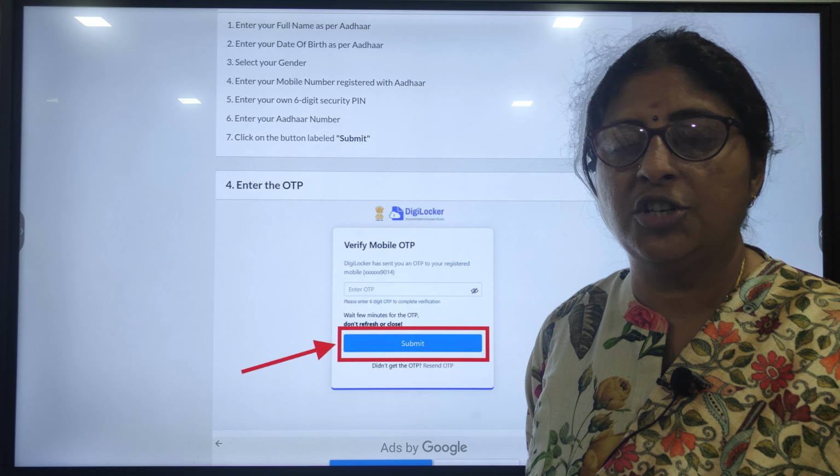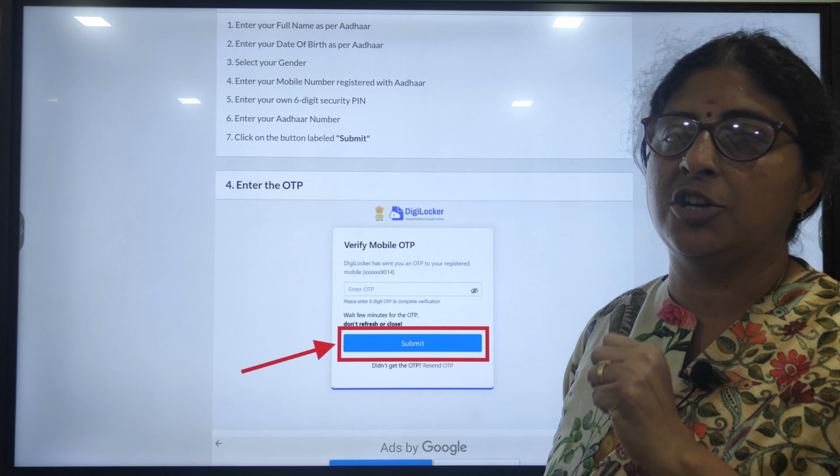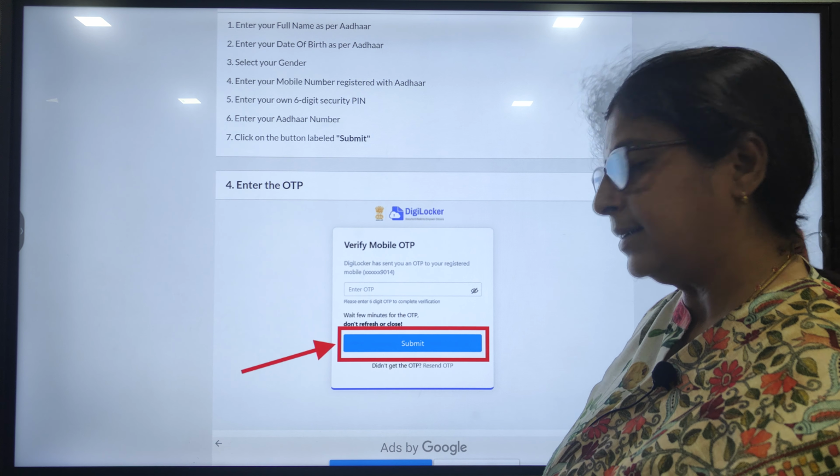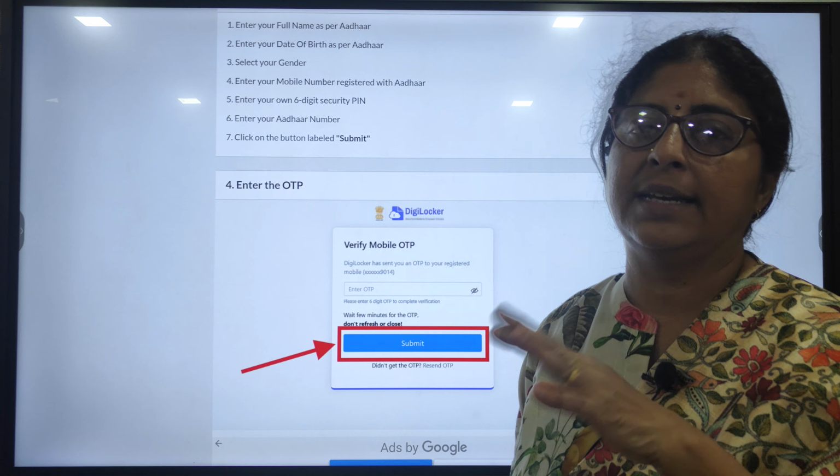Once you have created a DigiLocker, sign in to the DigiLocker and then go in for APAAR ID, Academic Bank of Credits, and feed the details and get your APAAR ID done.